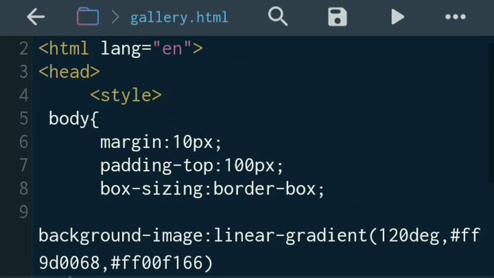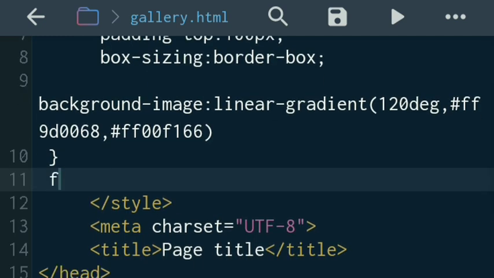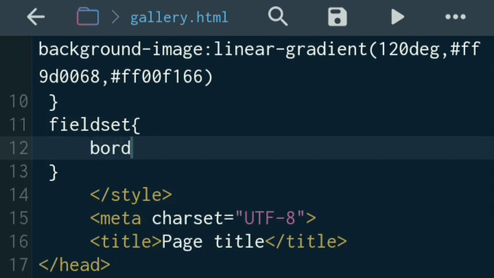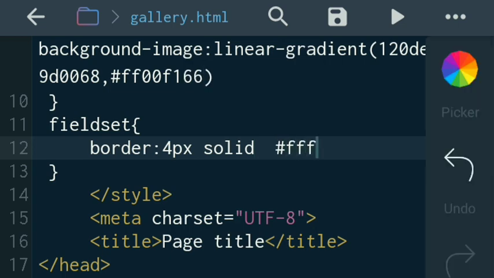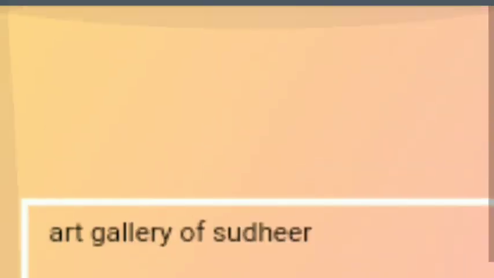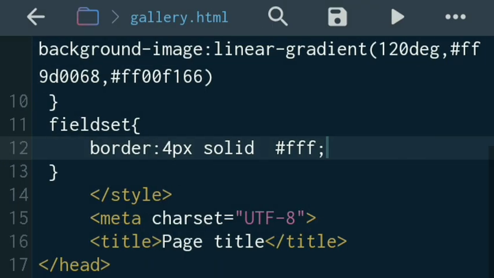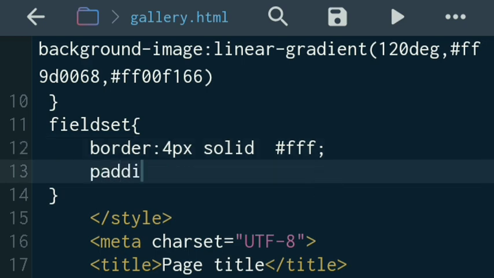Let's add CSS on the fieldset tag for making a white border box. Here I am using an element selector because fieldset is the only such tag on this page, so we don't need to use another selector. Border 2 pixel solid and add a color code. It will change the border color and make it bold, like this. Now it's a perfect border, and it will change our breadth automatically when we add boxes in it.